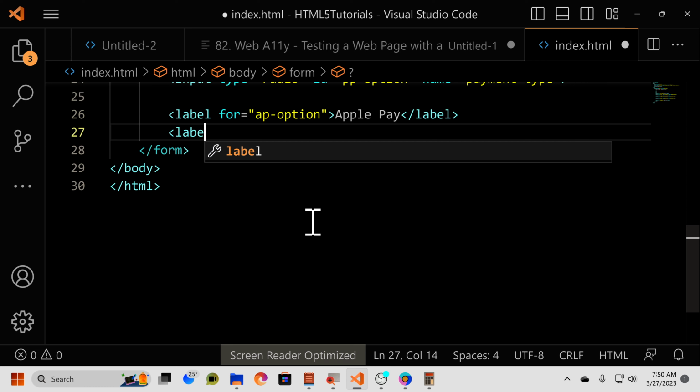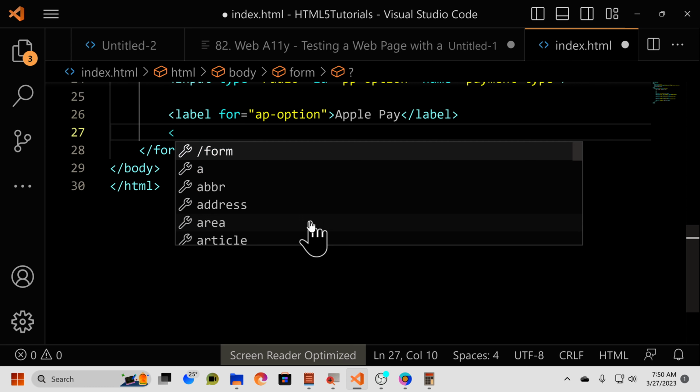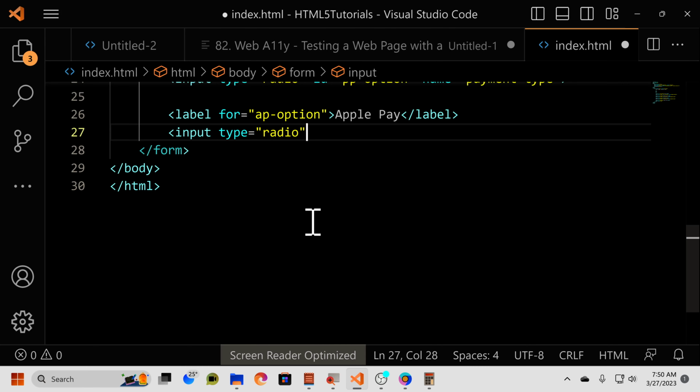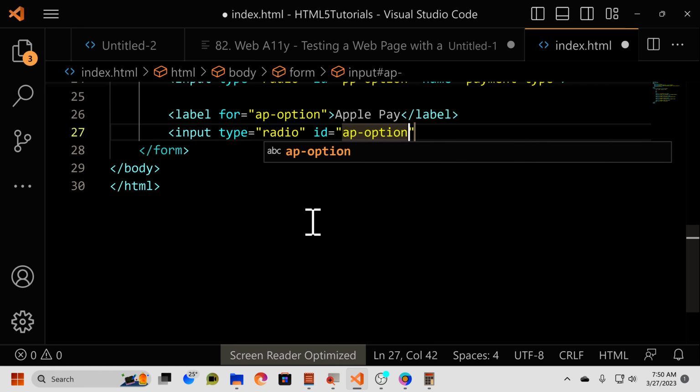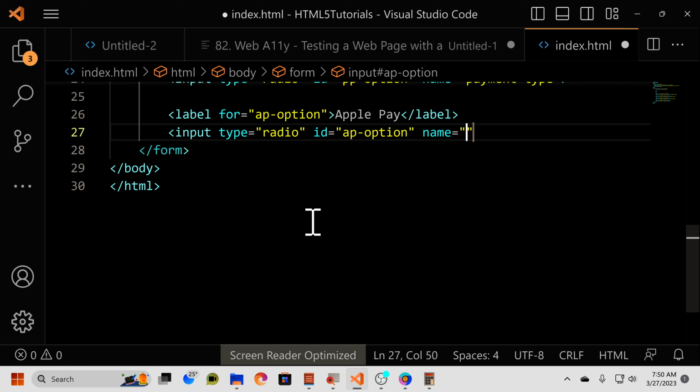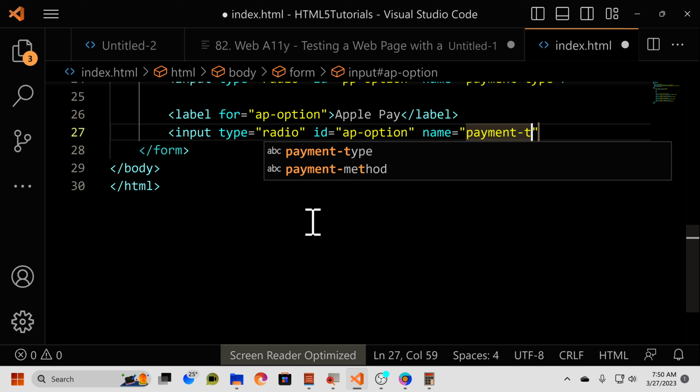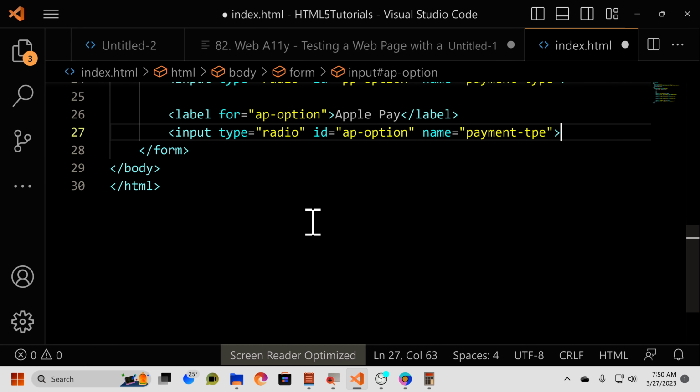And then we want input type equals radio, ID equals AP option. And then the name equals payment-TPE. Very simple typo to make, and I have actually made this typo myself every now and again. I've made typos in the names of radio buttons and have gotten an undesirable result.